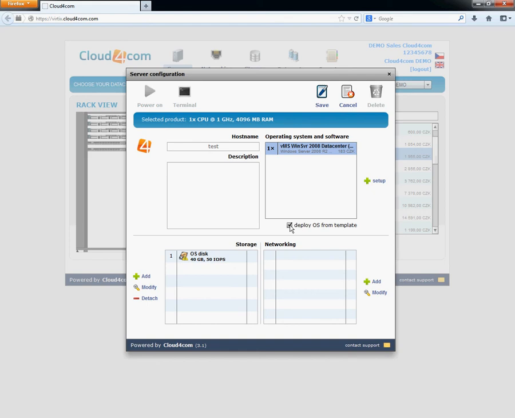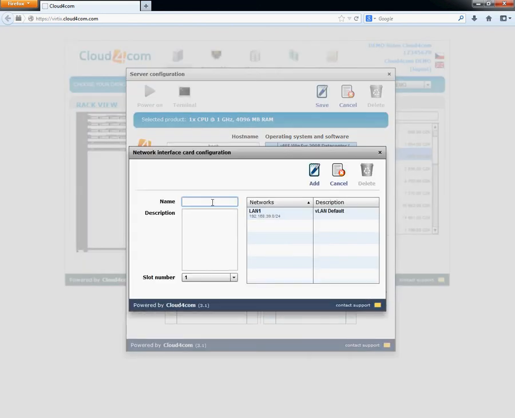Should we choose to make a custom installation, we simply untick this option. For the sake of this demo, we will have the server deployed from a template. Next step is to add a network interface card. Let's give it a name again and choose the network segment to connect it to.